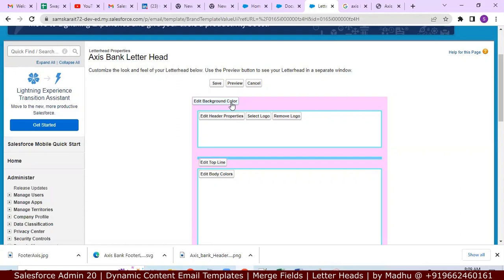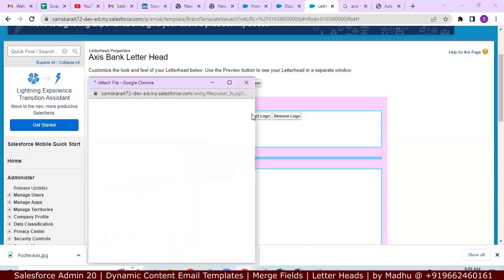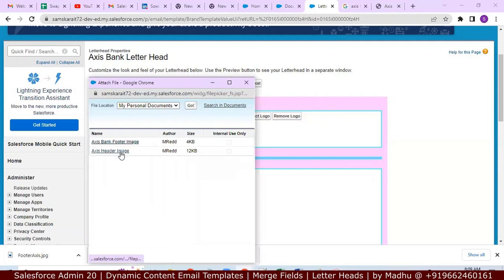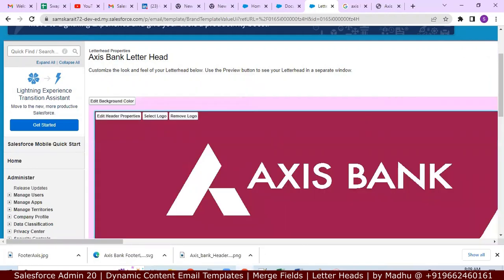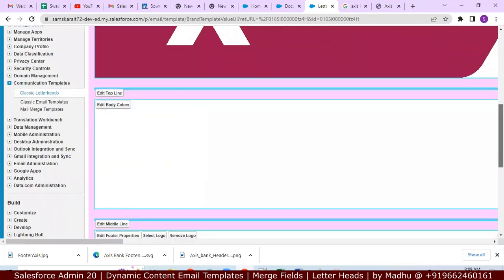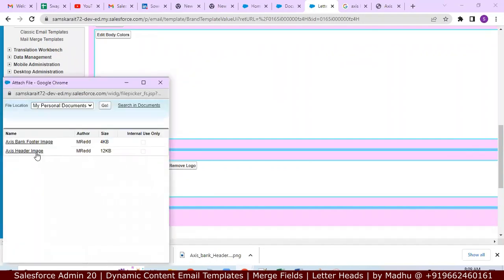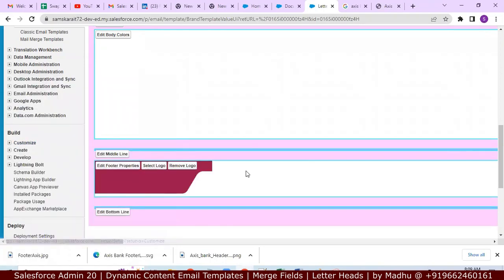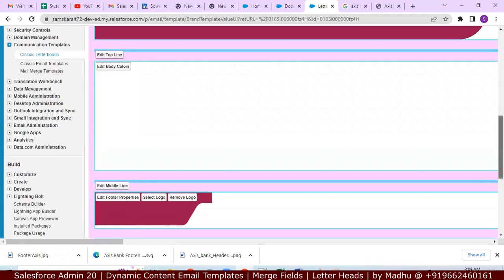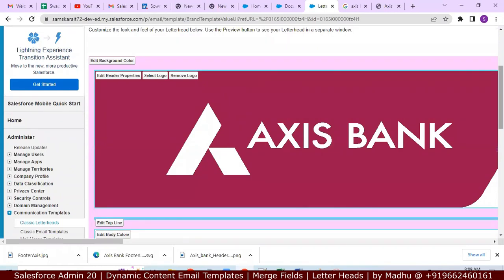Then next, what you have to do? Edit header properties. Select logo. Let us select the logo first. Header image. Then for the footer as well. Yeah. Select logo. Header image. In the header properties, if you want to remove the logo, you can remove it.